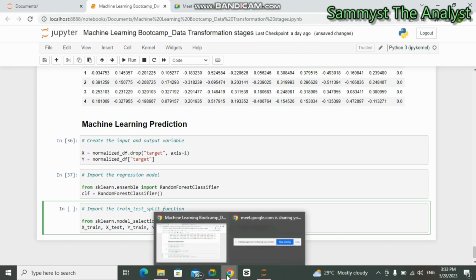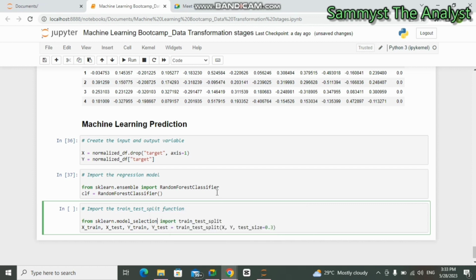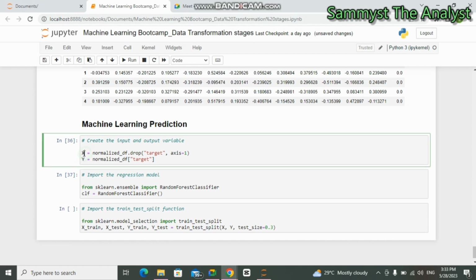Okay, so that is what the random forest classifier does. It divides the data set into two: the train data set and the test data set. The train data set is used to train the model. Remember, it has been divided into x and y, input and output. So x has x train and y has y train. The x train will be used to train the y train, and then the test data set will be used to test whether it is very accurate.